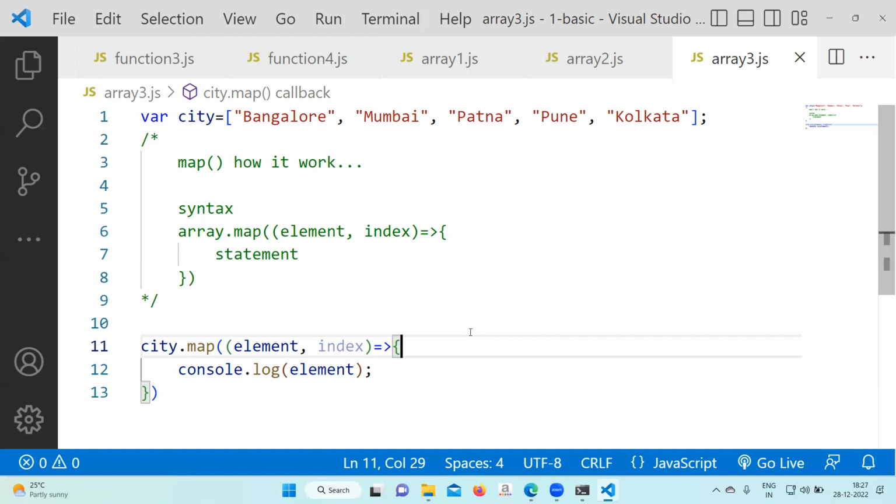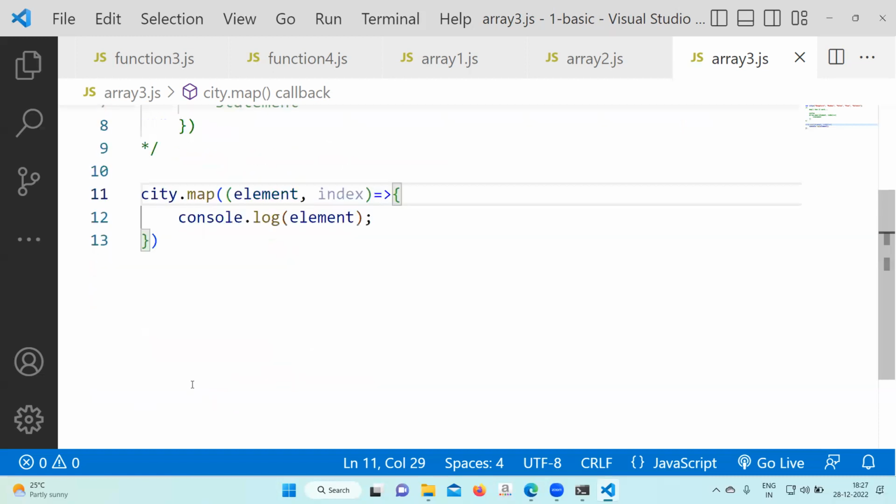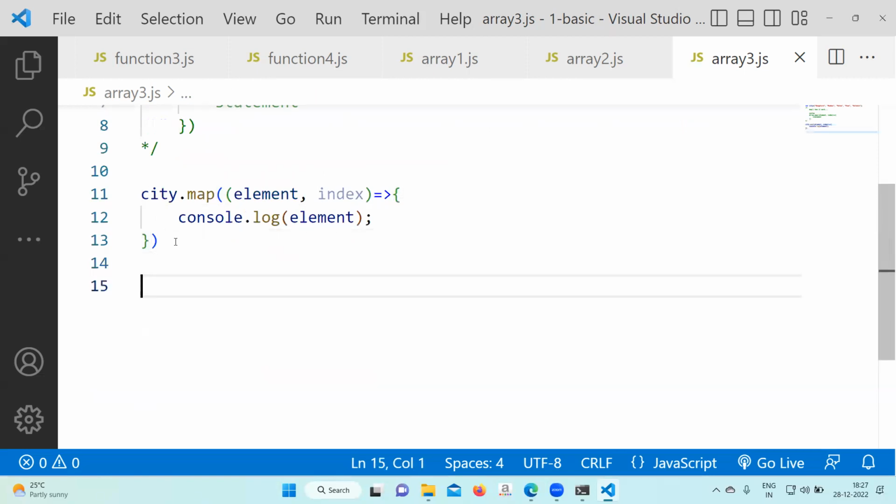Okay. Similarly, forEach will also work. But first, to write map, there is one more method. Okay, 3 methods are there. So this is one way you are writing. Another method is through the callback. Okay, map using the callback.